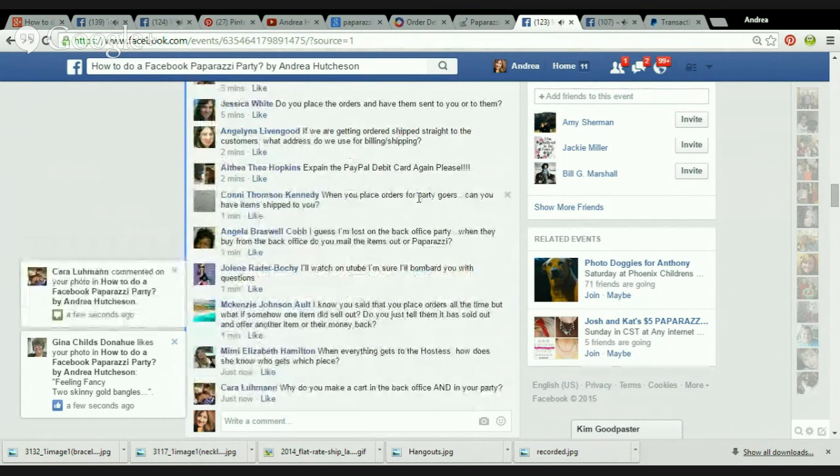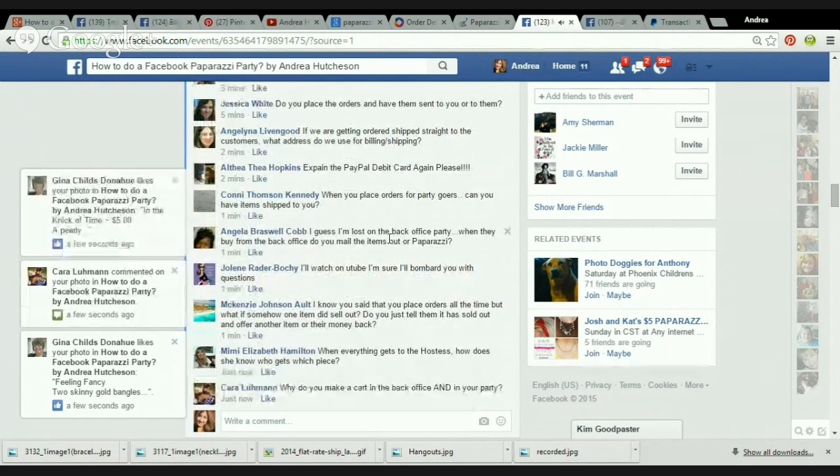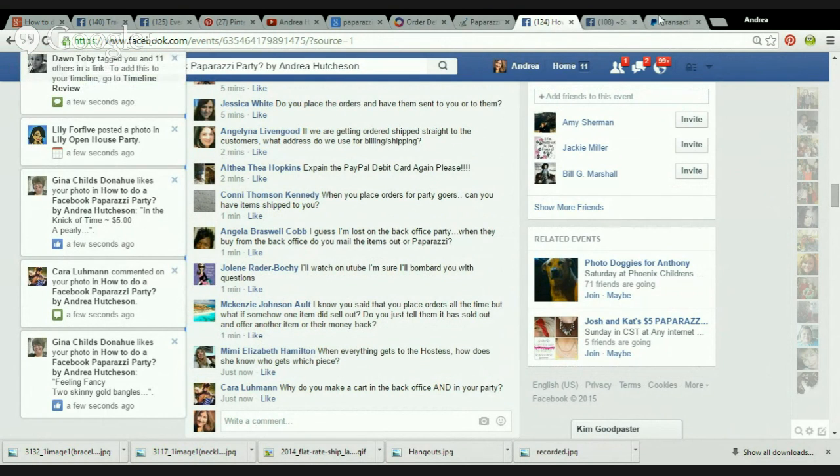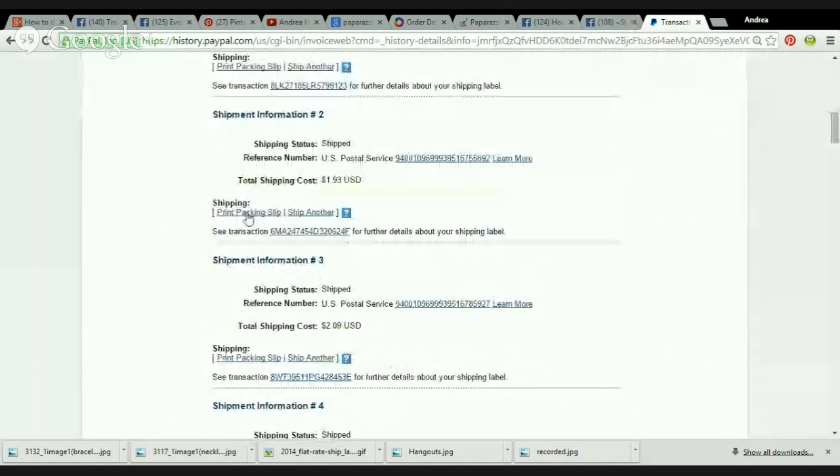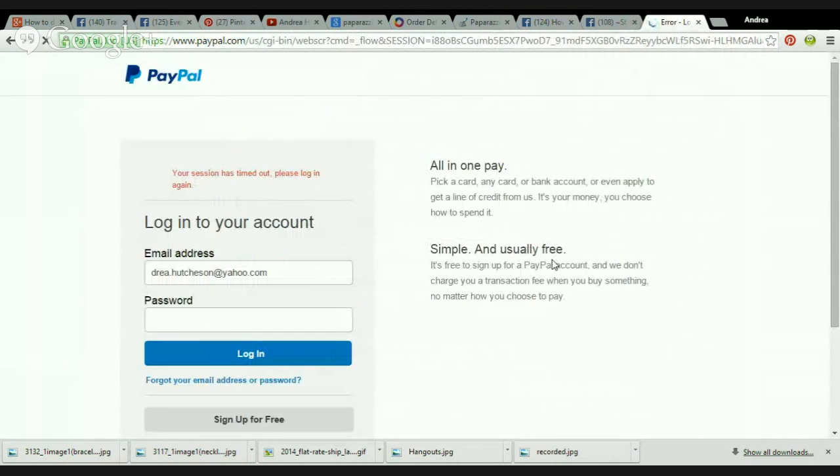You can do it by shipping it directly to them or the hostess, or you can ship it to you to be secure and then ship the orders to them. Then again, you have to have bubble mailers to ship it to them, and you can print a shipping label through PayPal. Here's the transaction, and here's where you print, package, or ship another. And I'm going to ship another order to them.